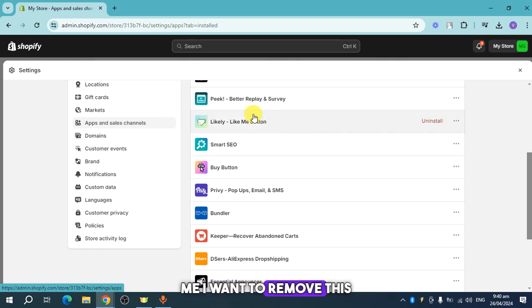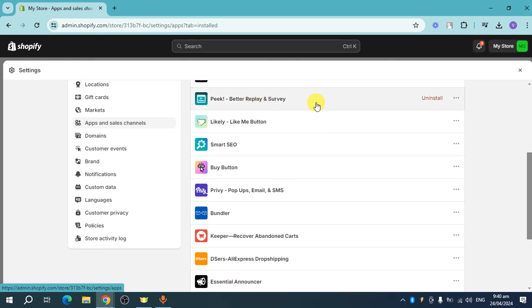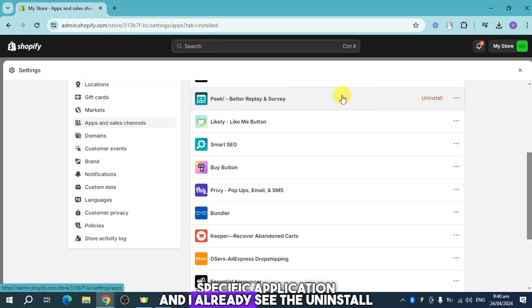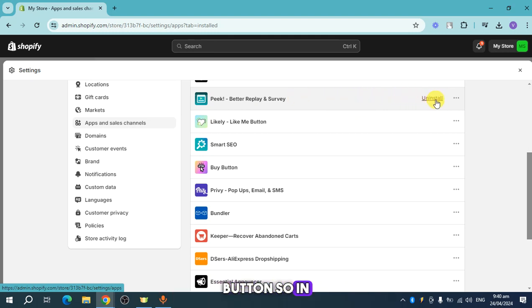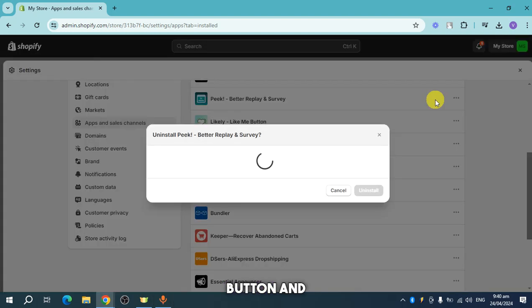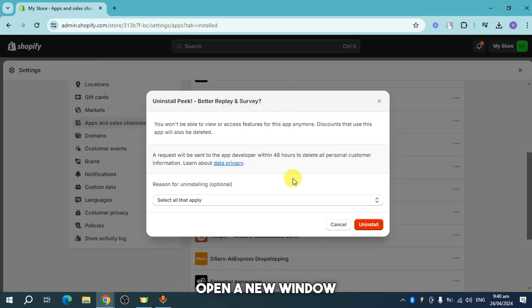For me, I want to remove this Speak Better Replay. As you can see, I just hovered over this specific application and I already see the Uninstall button. So here, just click on the Uninstall button. And as you can see, it will open a new window.